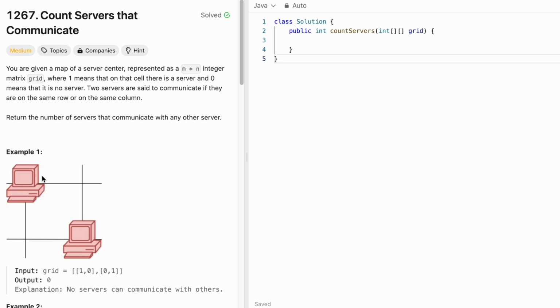So in this example, we are given a 2D matrix, 1 0 and 0 1. So ones denote that there is a server. In this case, these two servers can't communicate because for this server there is no server on its row or on its column. Similarly, for this server there is no server on its column or its row. So there are only two servers and neither of them can communicate, so the output is 0.